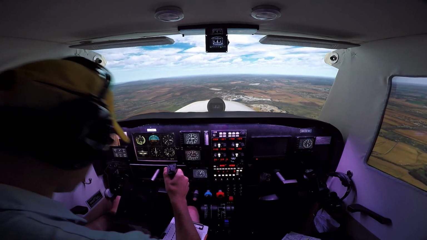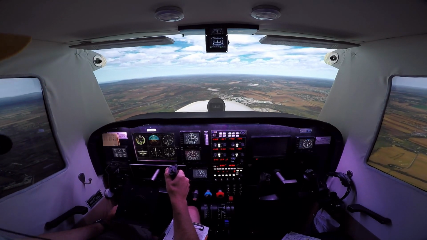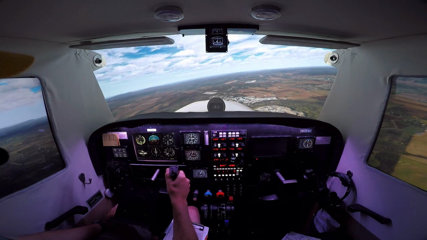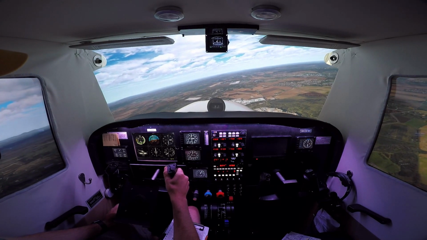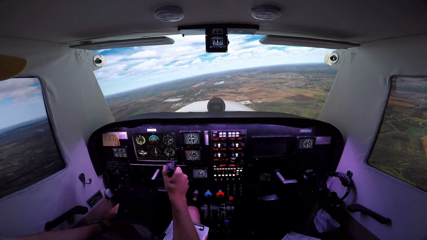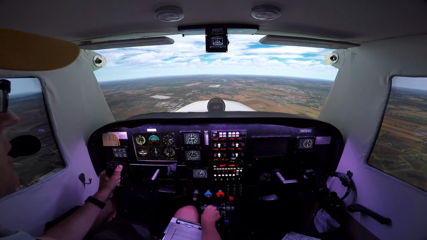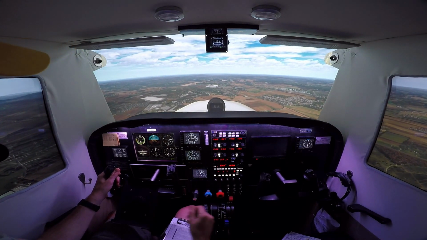Okay, descent checklist. Strobes are on, landing lights are on. We'll do a fuel pump in just a second. Overflying the field. Continuing our descent. Wind's right behind us. We're going to have a real crosswind on this landing. This is the big highway coming out of York that we were looking for.